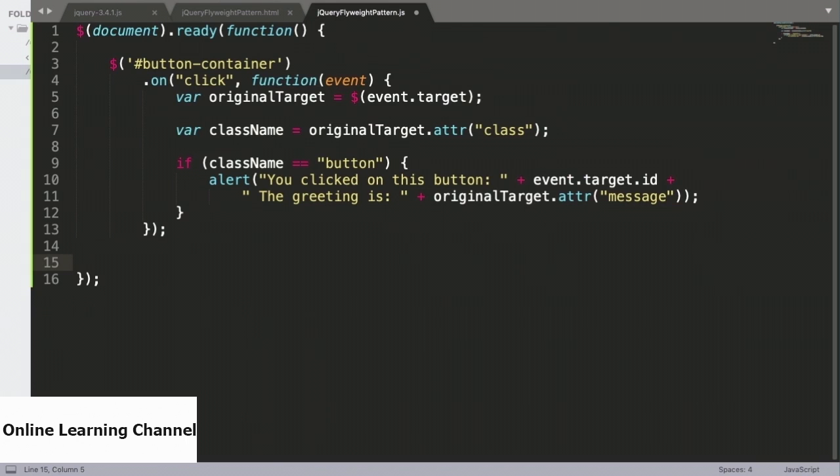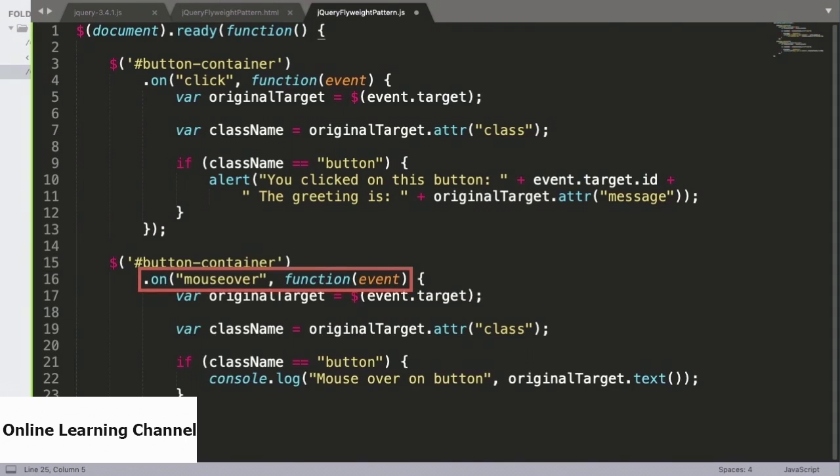Let's go back to our code and add in another event handler, and this time for the mouse over event. This event handler once again is associated with the single button container div that contains all of our 5 buttons. That is the parent element of all of our 5 buttons. On mouse over, we'll access the original target using $event target.